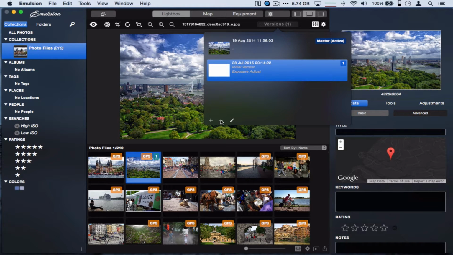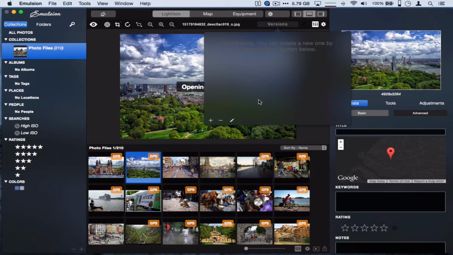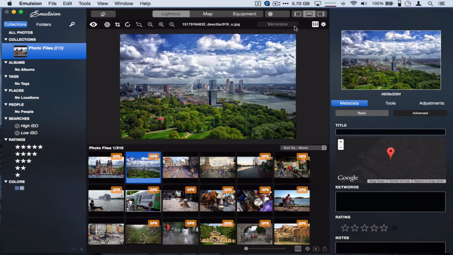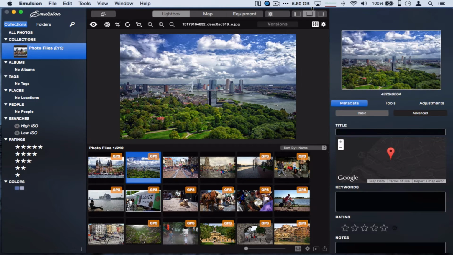Right click on this one. Yes, let me click that one. Okay. So I have no more versions. These buttons hide the left and the right panel, which makes sense. What does my map do, when I click on map, what does that do?